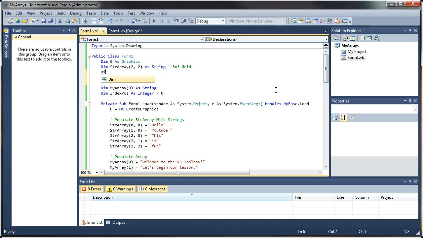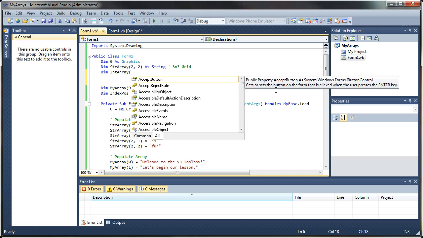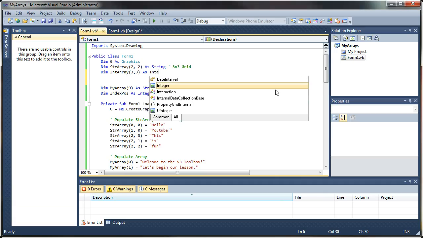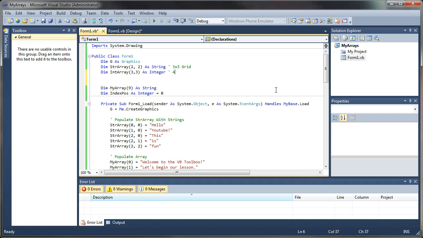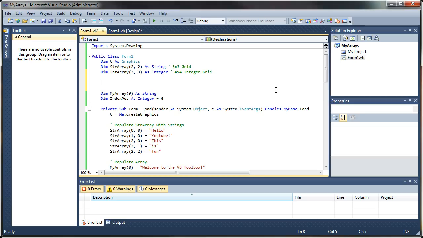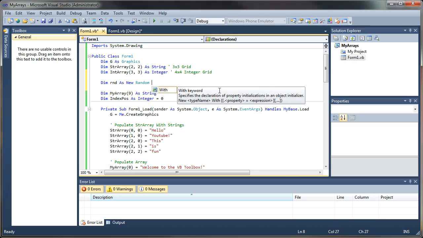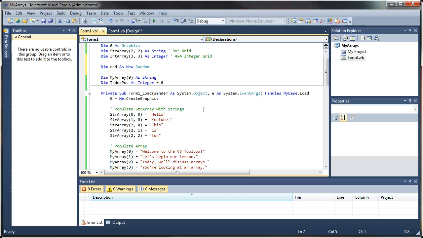Next up I will throw in an integer array. And I'm going to make this one 4 by 4. So I'm going to say 3, 3, 0 to 3 is 4. And I will store these values as integers. Alright, and just for fun, let's populate this grid with random numbers. How about that? That'll be exciting. So I'm going to say dim rnd as new random. That's a nice little random number generator.